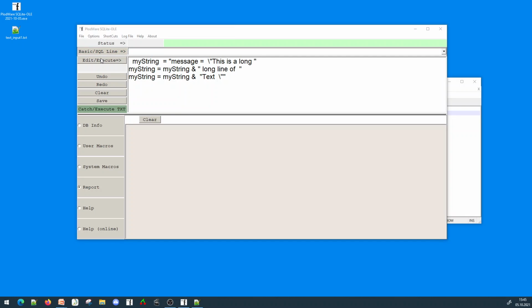Execute. Now the question is, what does my string look like? So let's have a look at my string. My string says message equals, this is a long line of text. But now, how do we execute this command embedded in a string?